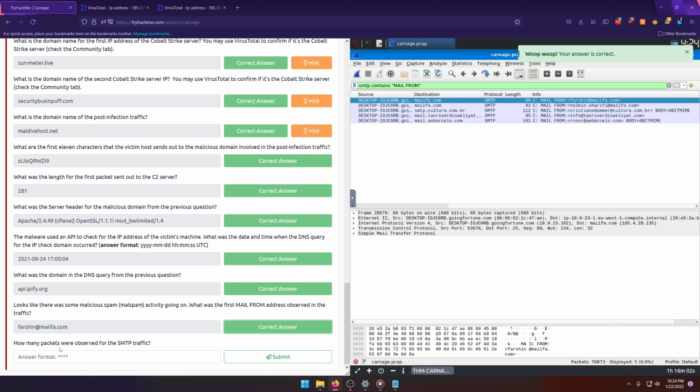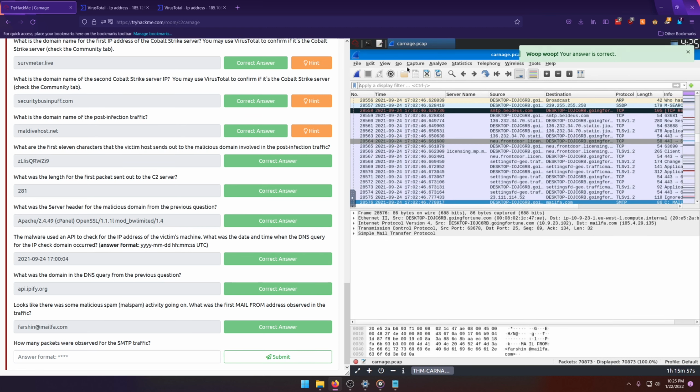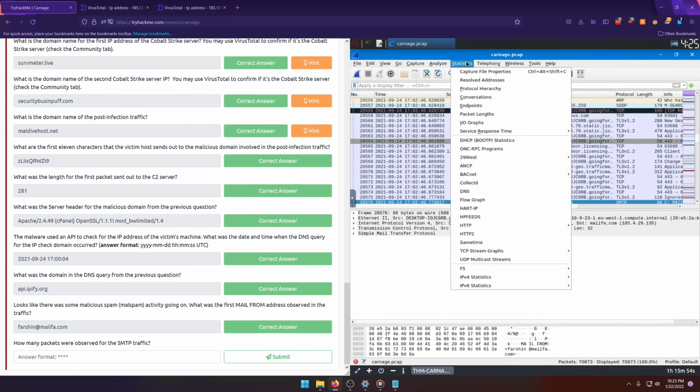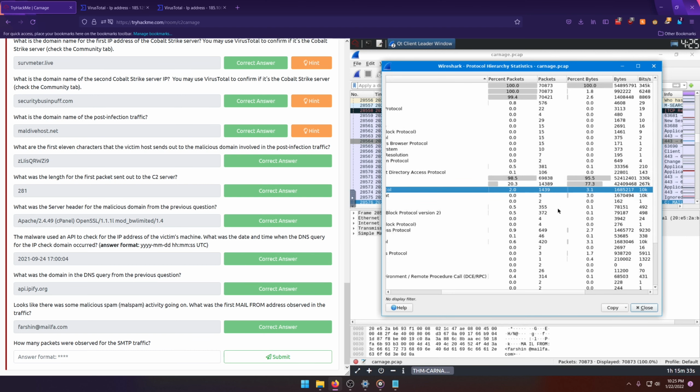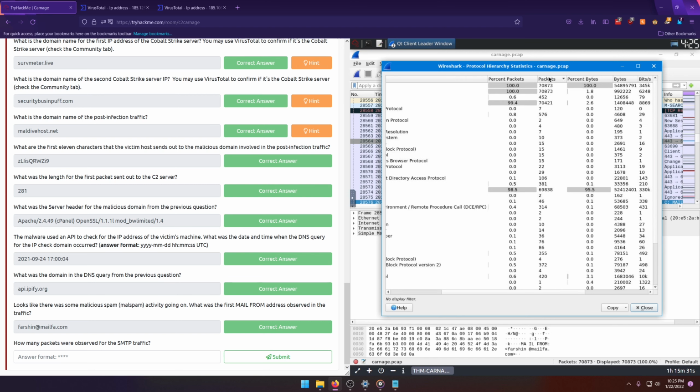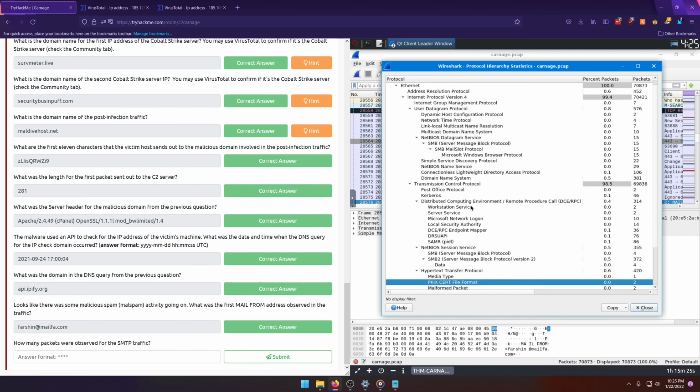All right. How many packets were observed for the SMTP traffic? Okay, let's go ahead and clear our filter, because that gives us all the data we need. The easiest way to do this is go to Statistics, Protocol Hierarchy, and then, although these aren't in their abbreviations, we know that SMTP stands for Simple Mail Transfer Protocol. So if we come down to TCP, or Transmission Control Protocol right here, we can see that there's a SMTP protocol entry right here. And if we scroll over, we'll see that it actually tells us how many packets are in our SMTP.